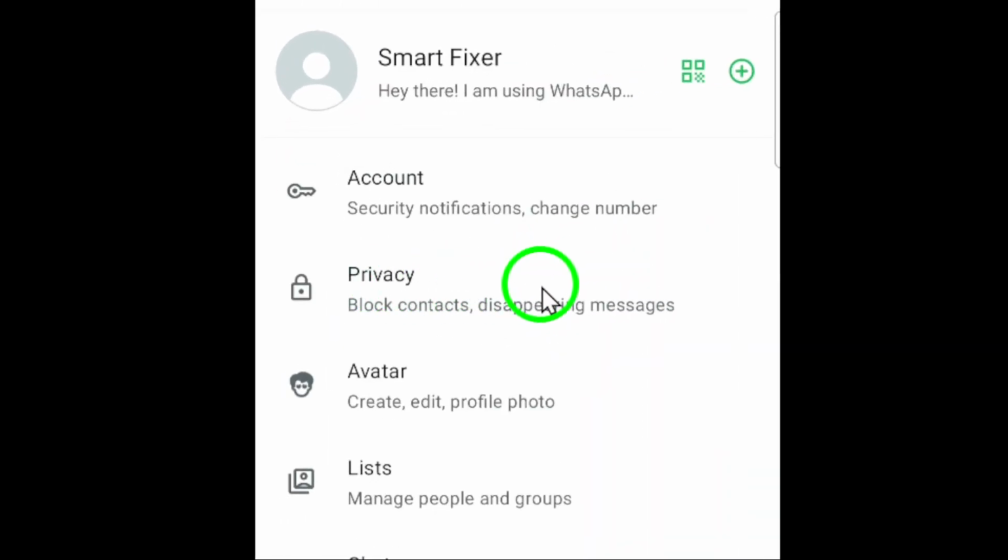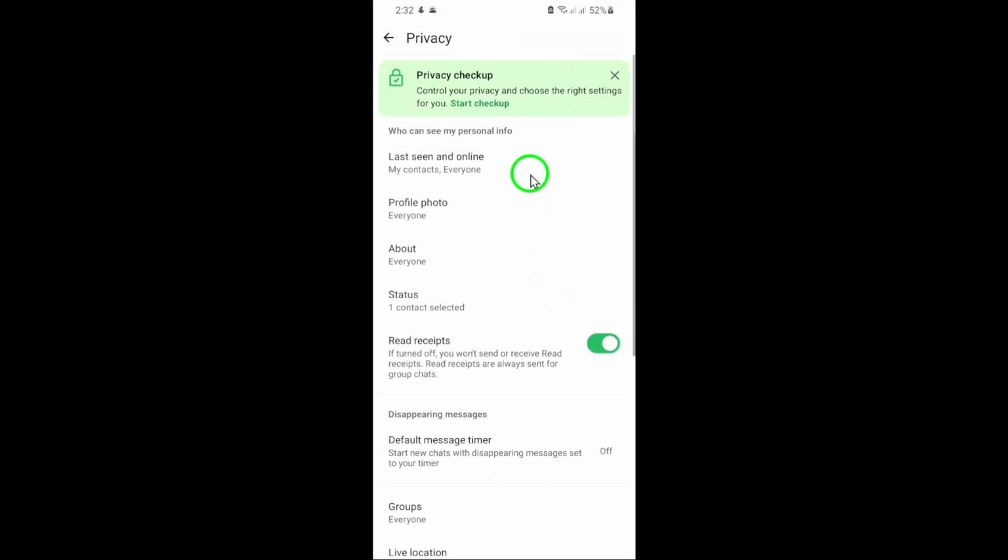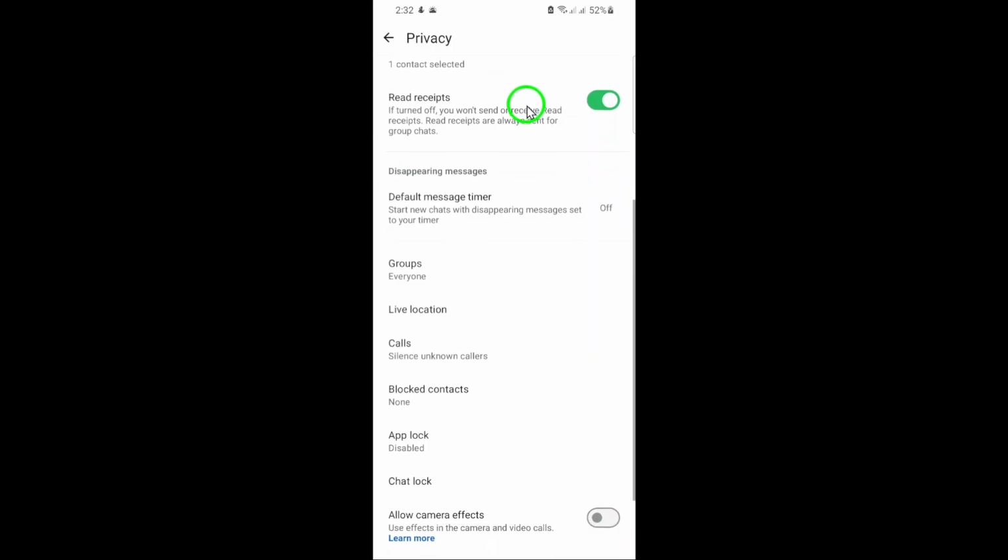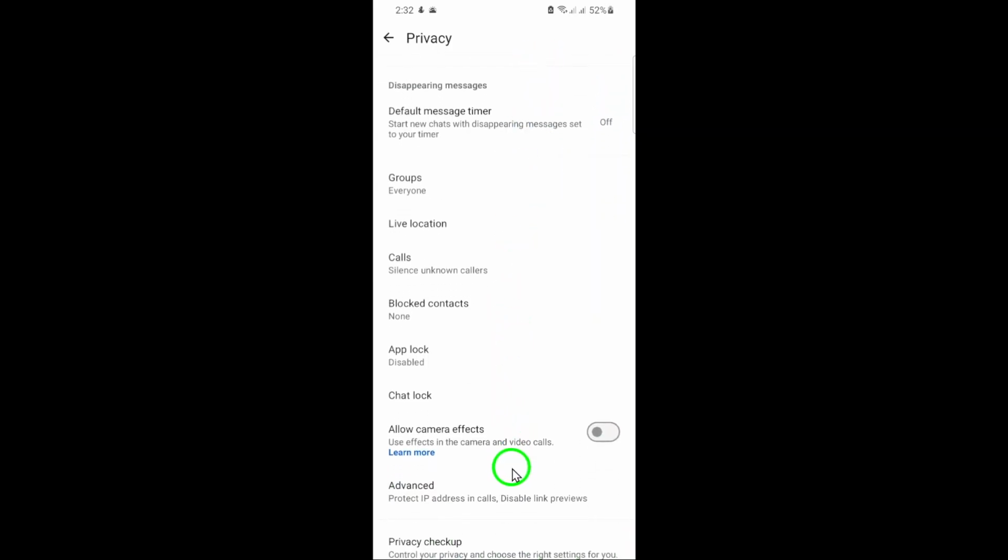This section is where you can control who can see your information and who can contact you. Scroll down until you find the Advanced option. Tap on it to proceed.